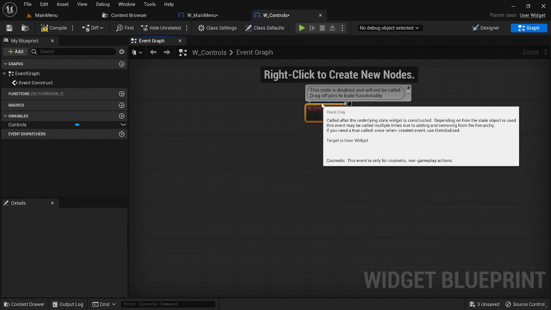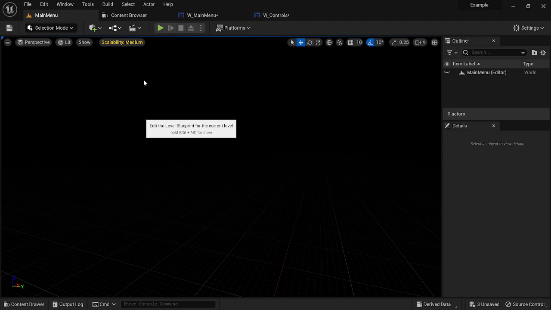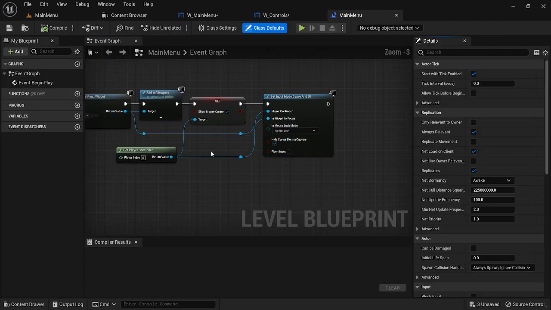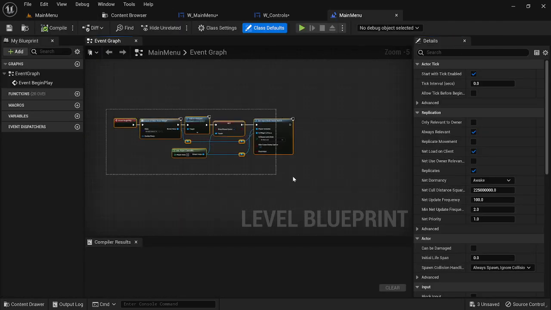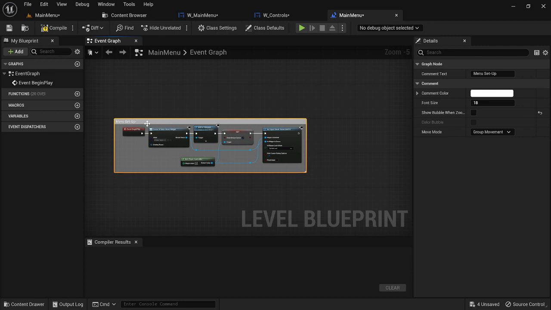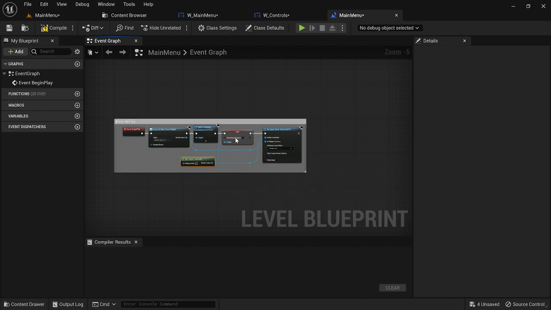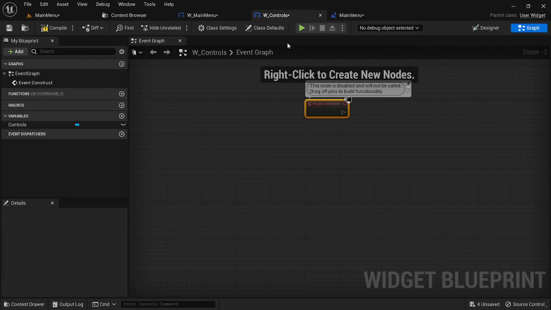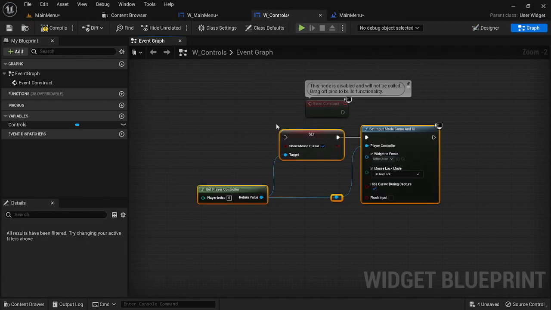And to fix the issue with our mouse, we're going to open our level blueprint. Well, first we should have commented this, because remember, you always need to comment everything. And this is just going to be called menu setup. And we're literally just going to copy the player controller, copy this and copy that, as well as this reroute node. We're going to go to controls. We're going to paste that in.